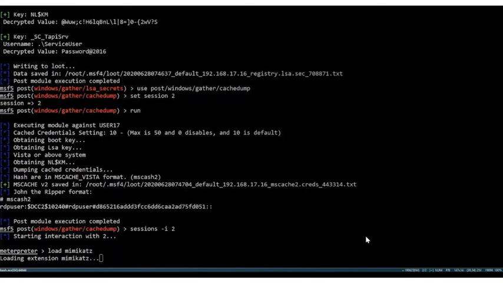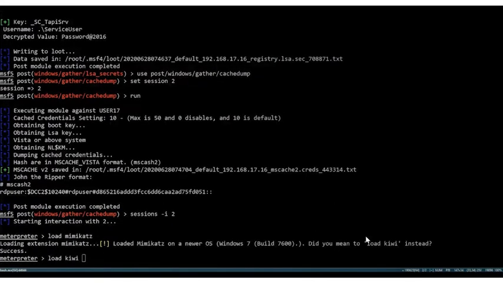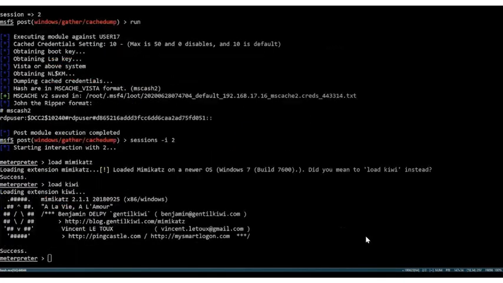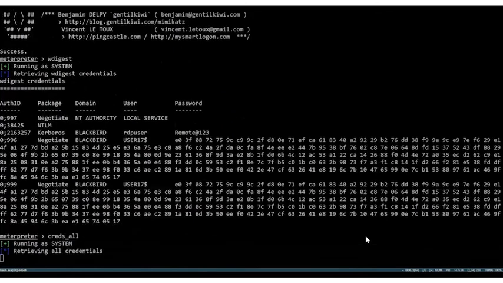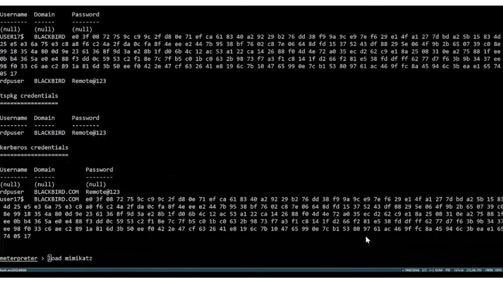Then we are going to load modules. This is how you can load Mimikatz in the Meterpreter shell. And once you load Mimikatz, you can use inbuilt commands like wdigest or creds_all, which would allow you to dump the plain text credentials from the LSASS memory. If you remember, when I was talking about the credentials which can be extracted from LSASS memory, it varies from your operating system. So if you have an operating system which is running Windows 7, you can get the plain text credentials.